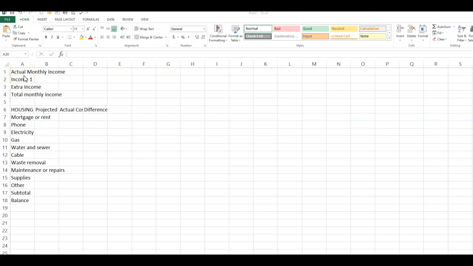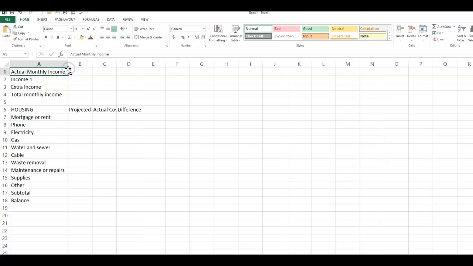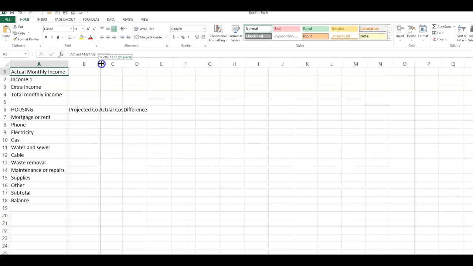And so now what I want to do is increase the column width of column A. So I'm going to go between the grid lines. As you can see, I'm going to click and drag all the way until I get to the end of income. Now, as you can see, everything is looking a little bit better. I'm also going to increase the column width of B. And so I'm going to increase it all the way until I can see projected cost.